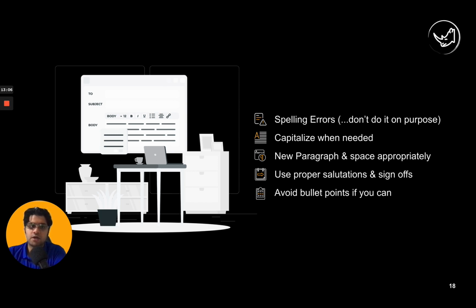Use new paragraphs and spacing appropriately. I think that's pretty important, because nobody wants to look at a block of text, right? And everyone just scans their email. So use paragraphing and spacing to your advantage.